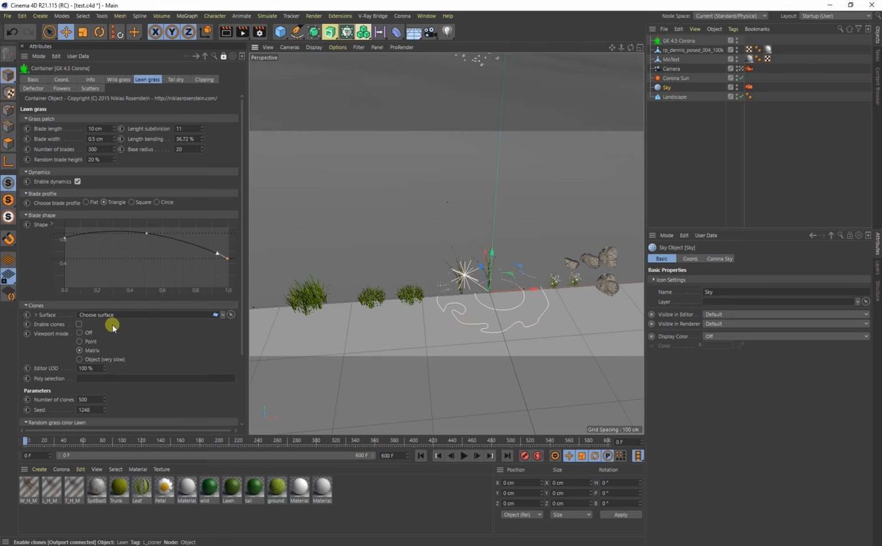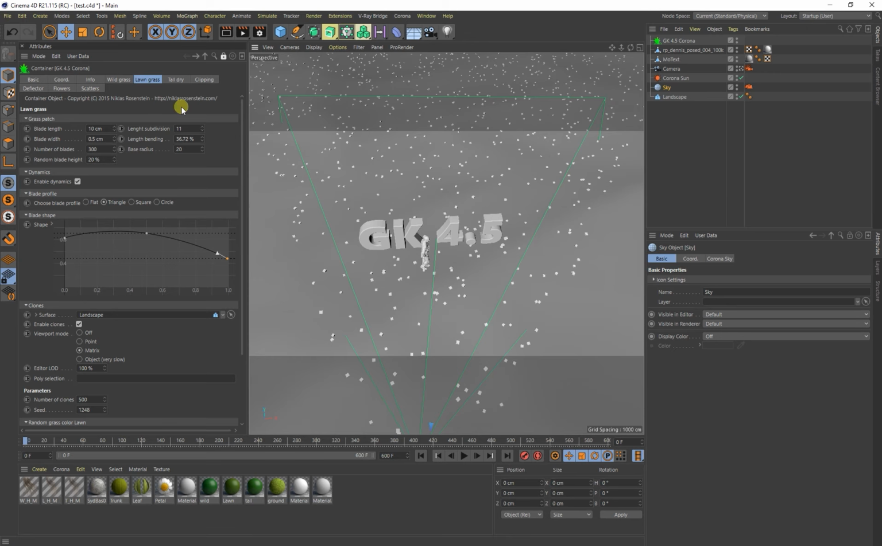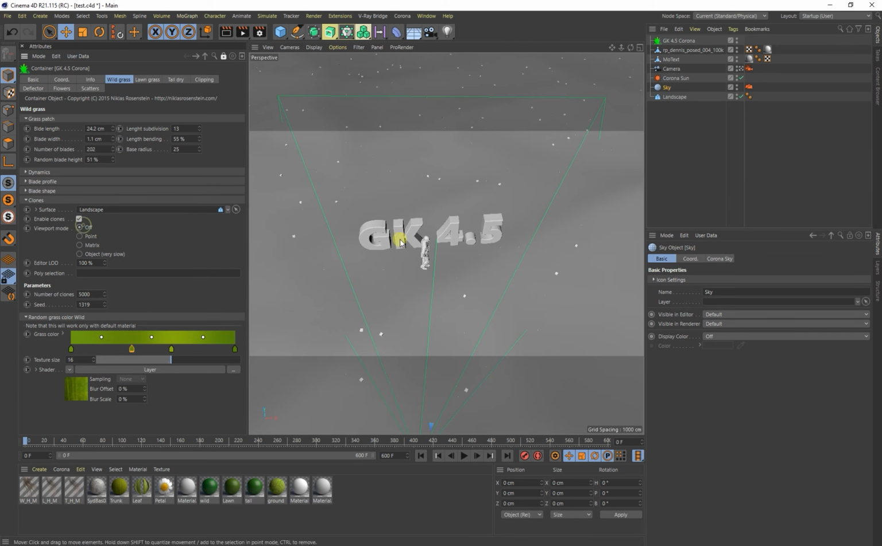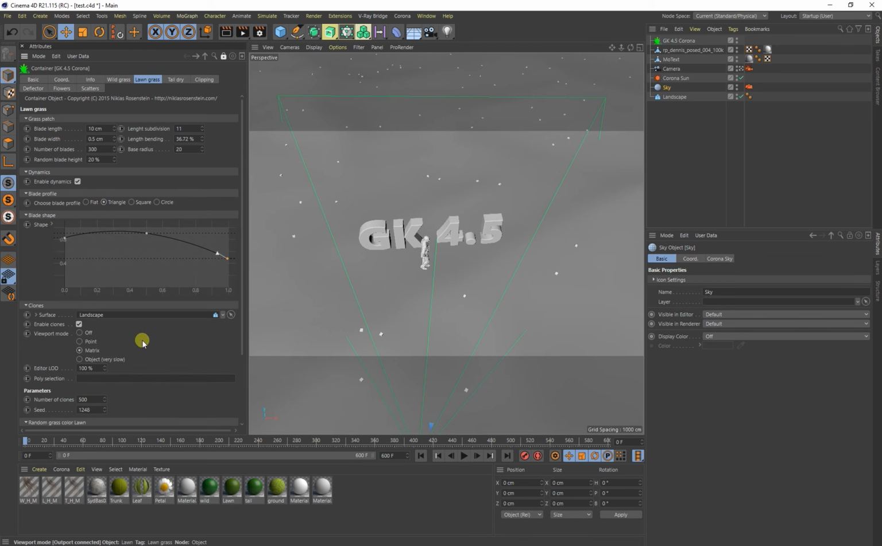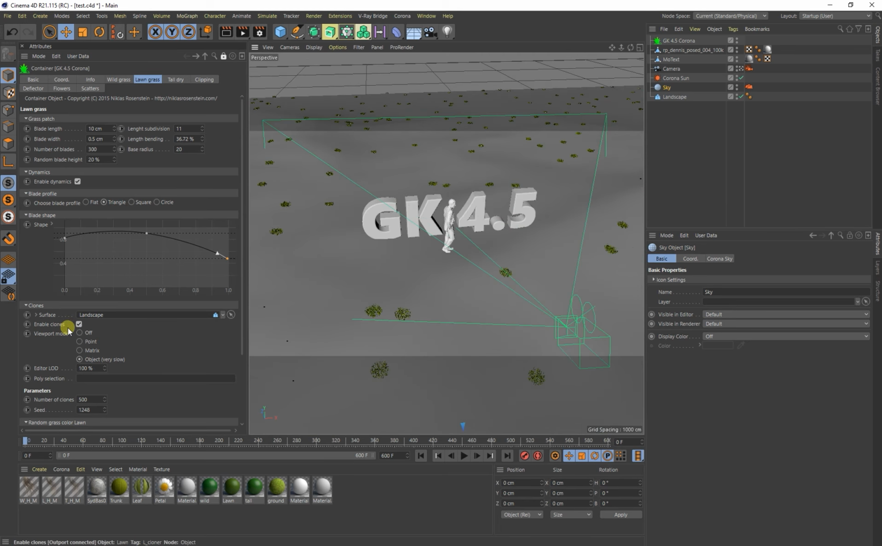Dynamics more or less, it's not important. So let's choose surface, landscape, enable clones, and now we go back to wild grass and let's turn it off so we can see just this lawn grass. Points and matrix, objects. Okay, let's go to matrix and let's add 50,000 of this.